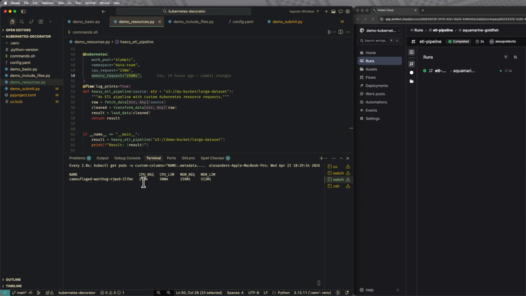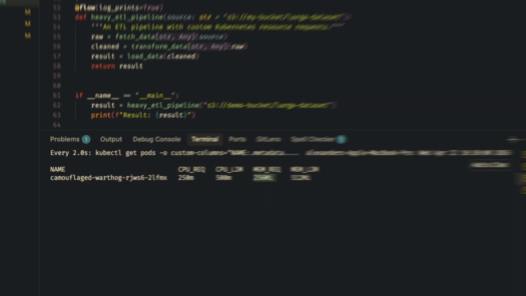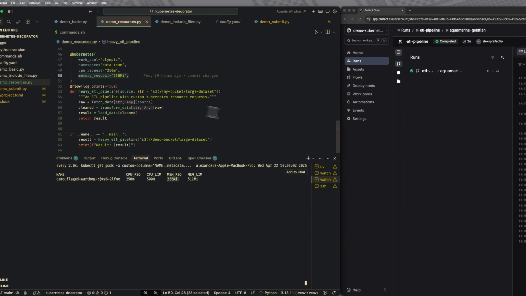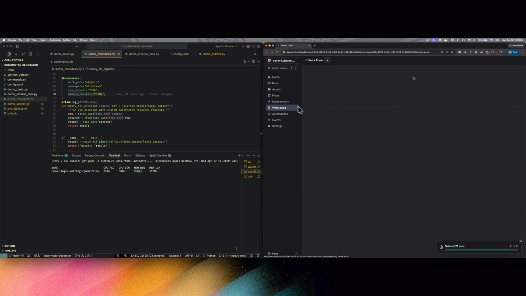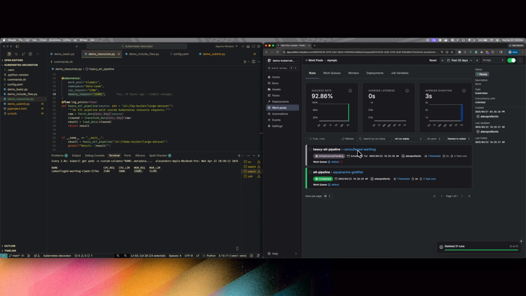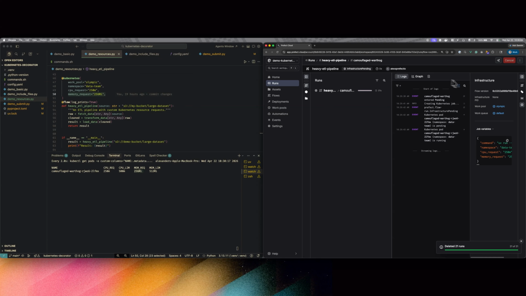And we can see that the CPU request and the memory request both match the request that I added to the decorator. And that run will complete successfully as well. And we can see the request that I made in the Prefect Cloud UI as well.